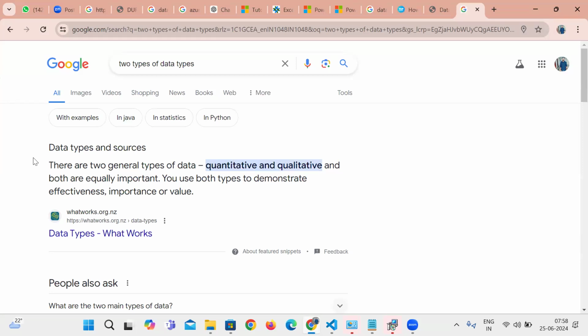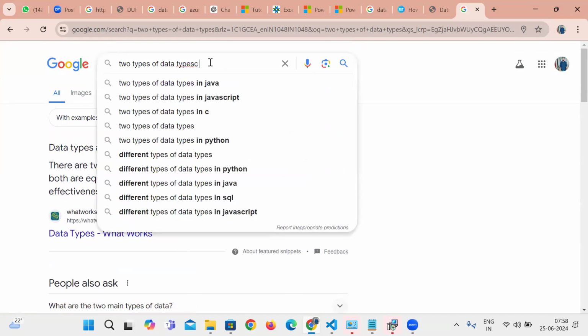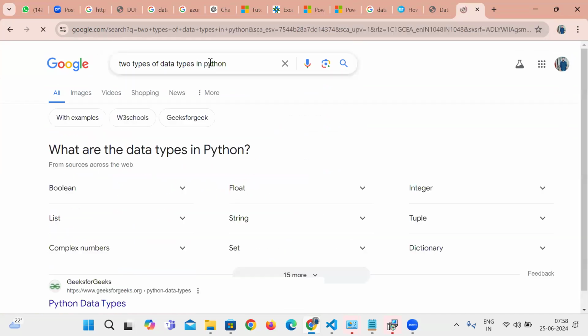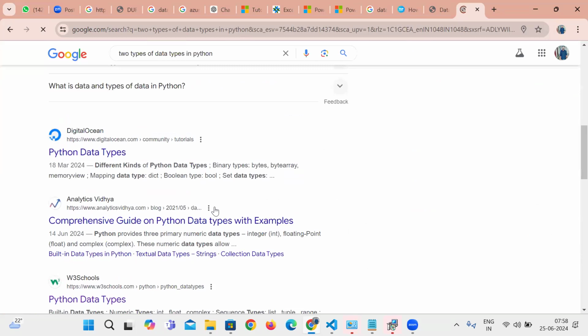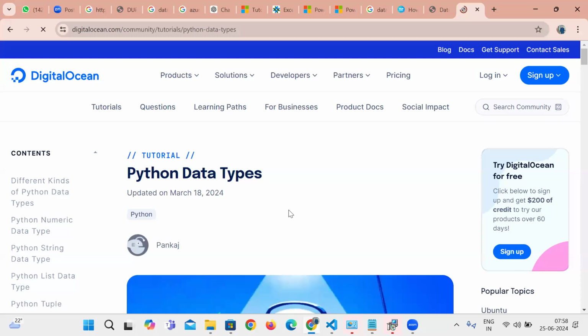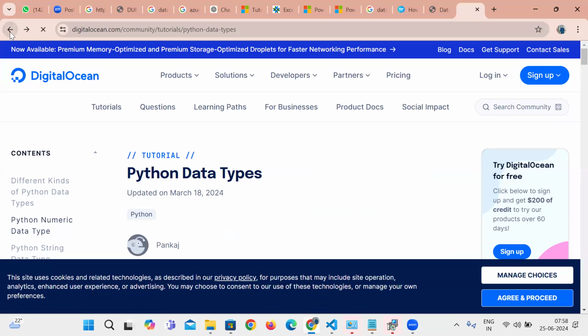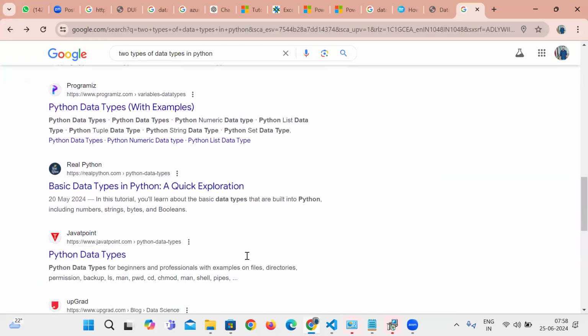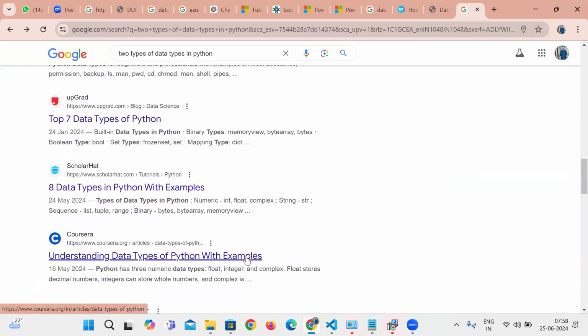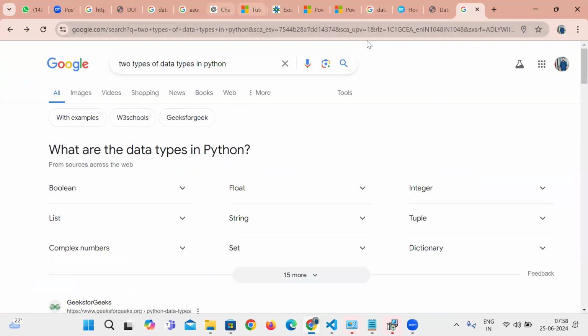What is this? This one. I have shared the answers.